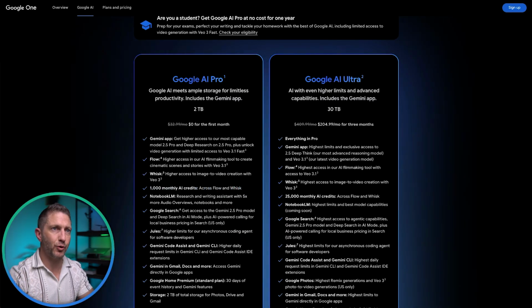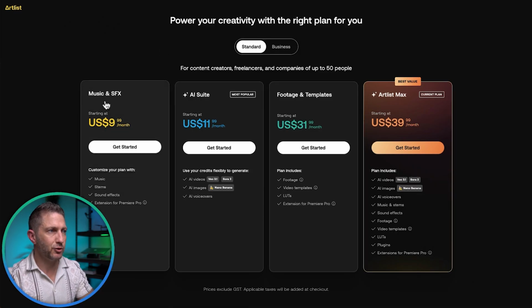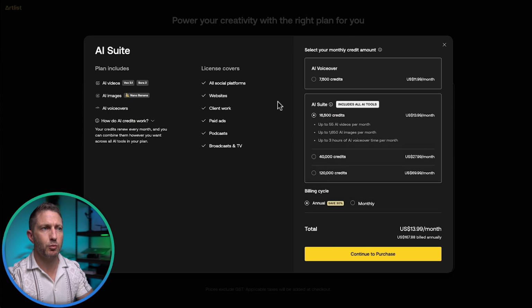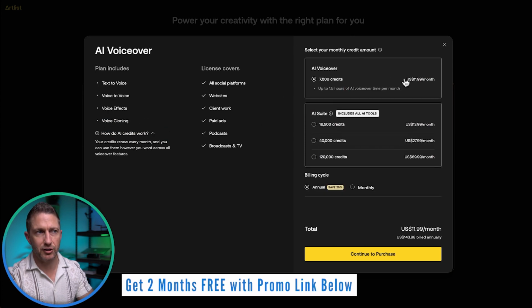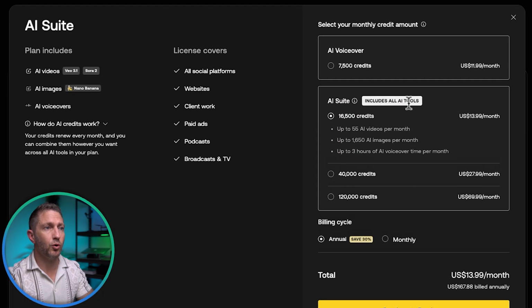Now, coming over to Artlist, here are the offerings Artlist offers. So we have one for just music and sound effects. The next one, which is AI Suite, includes a whole range of AI tools out there for the content creators. Then we have Artlist Max, but the one we're looking at here is the AI Suite, which starts at $11.99 a month. But you'll see when we click into it, the base price of $11.99 only includes the AI voiceover, whereas with the $13.99 a month, you get all AI tools.